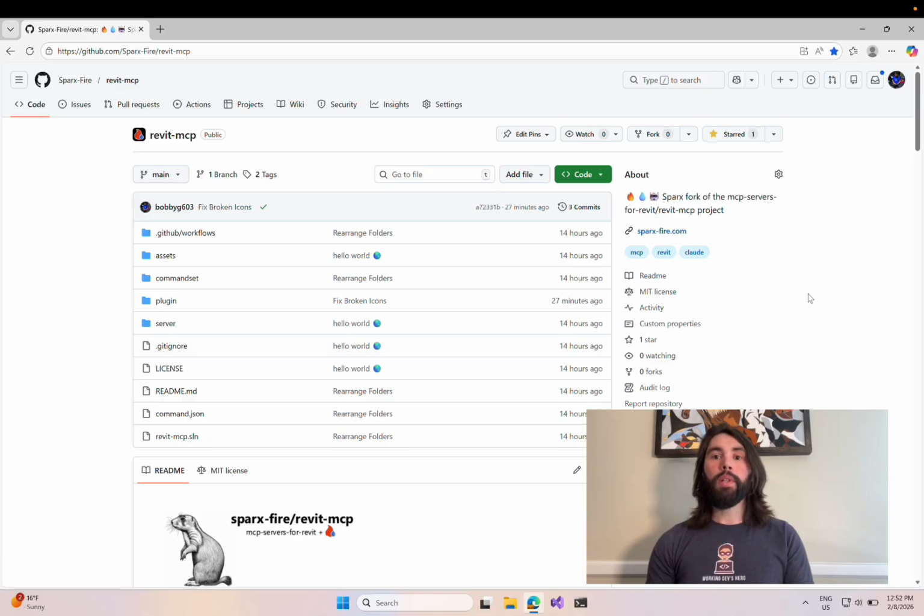Before we start, please ensure you've installed Node.js and Revit 2026. Once you're done, we're going to go over to GitHub and get a copy of the Revit MCP plugin and command set. The plugin will listen for commands from the MCP server and invokes the command set to perform actions inside of Revit. You can download a package containing both the plugin and the command set from the Sparks Fire Revit MCP releases page.